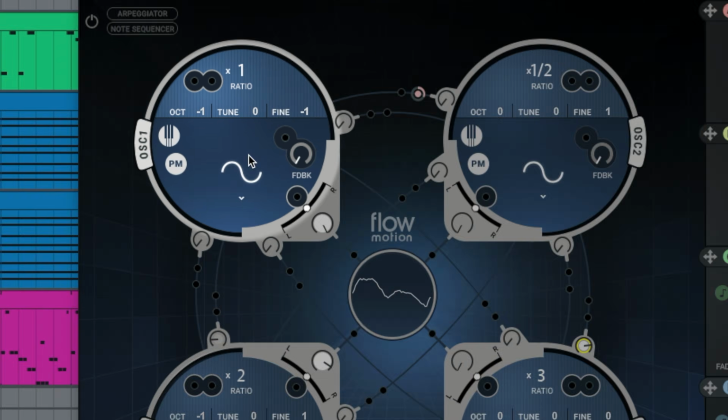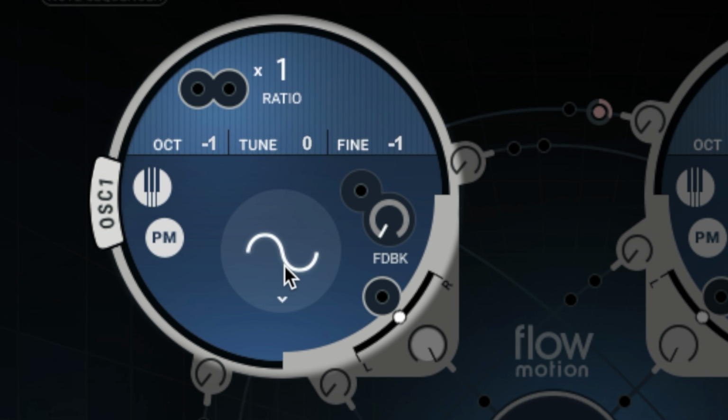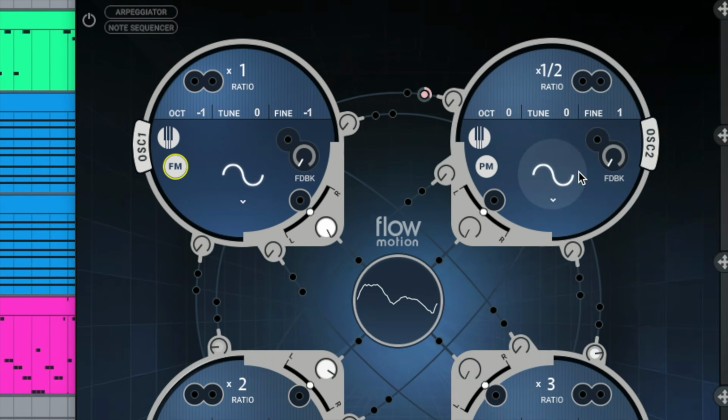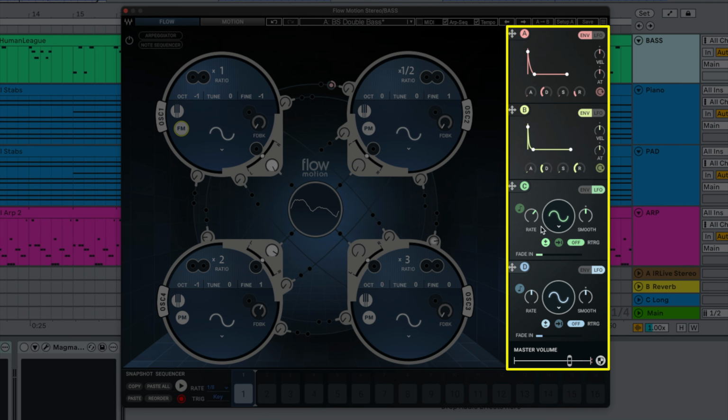Now, in each one of these oscillators, we also have the ability to change the waveform, octave, tune, fine tune. We can also switch it between pitch modulation, FM modulation. We also have a panning dial here. And these little empty circles you see dotted around are points where we can add in these modulation sources, which I'll show you as and when we need it.